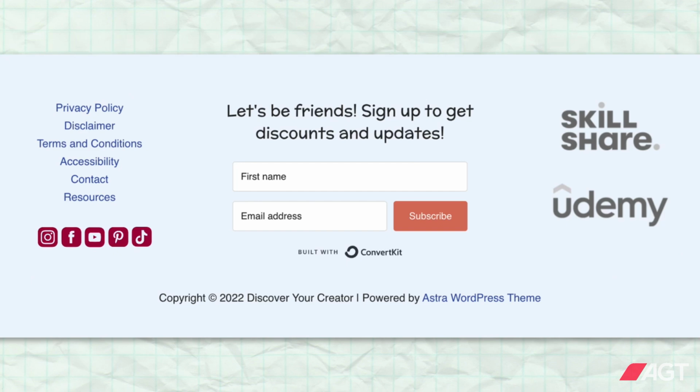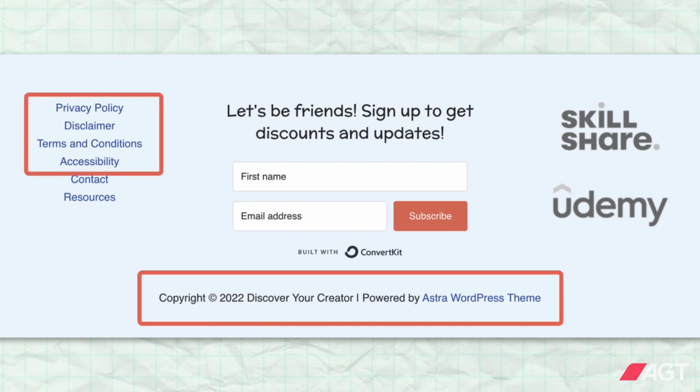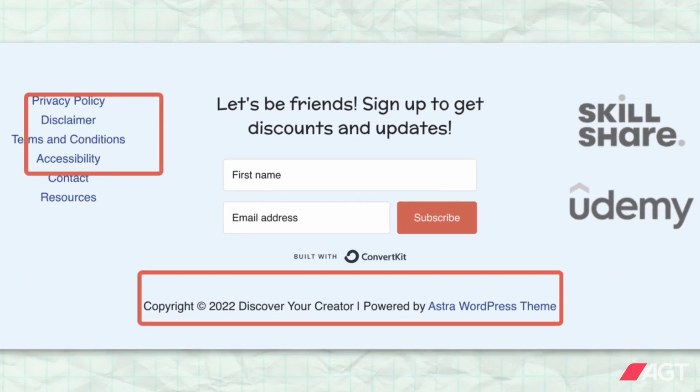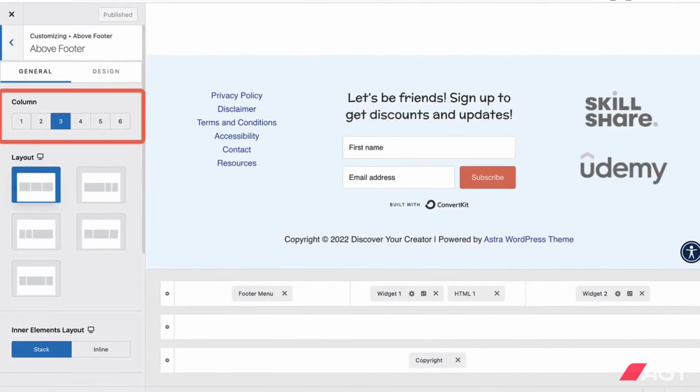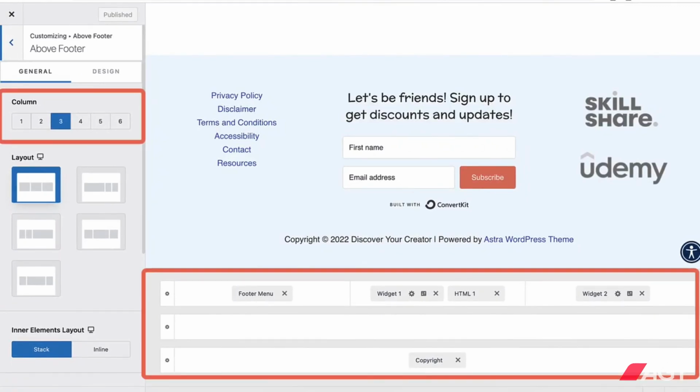So I think that having an email opt-in or social links or both is a really great idea. Your footer can be as simple as you want it to be. But at the very least, you should include a copyright statement and links to your legal pages, which we'll discuss later. You can set this up in 1 column, 2 columns, or even 3 or more, depending on what kind of information you want to put in here.